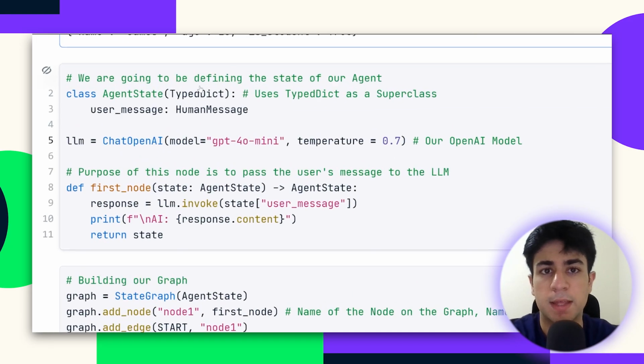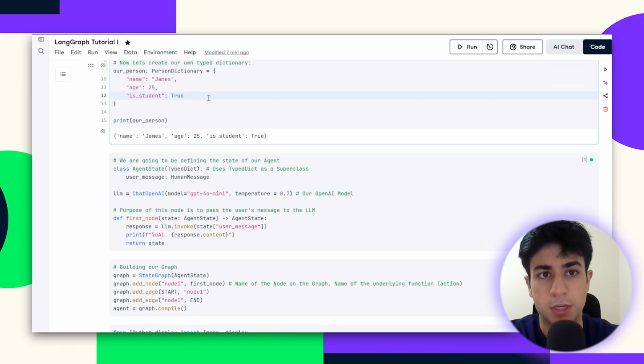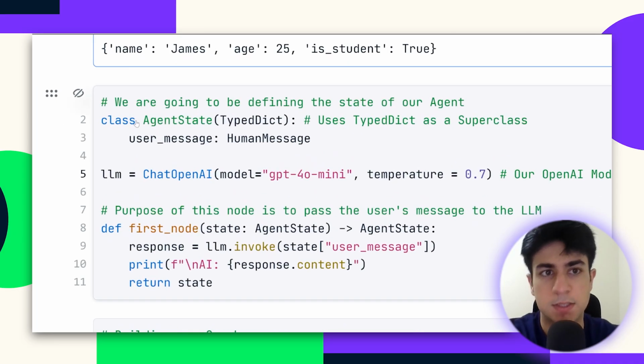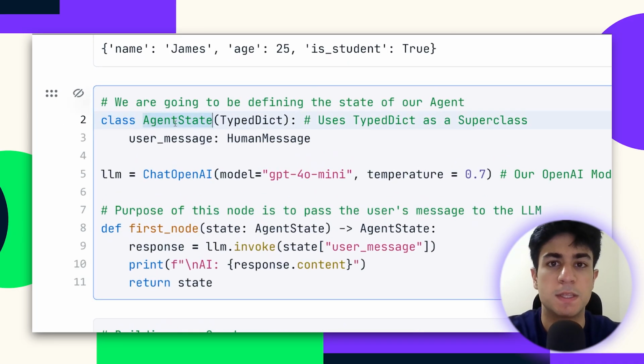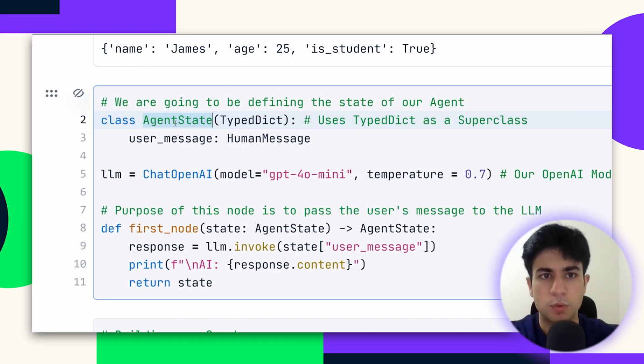We're now going to define the state of our agent. So to define a state, you use, again, the type dictionary, what we just used here, and we use the same syntax. So we define a class, the name of the state. Now, the name of the state can be absolutely anything. I've just kept it as agent state here because, well, it's easier to follow. But you could name it whatever you want. You can name it state, you could name it Bob, whatever you want. And then obviously you pass in type dictionary because it acts as the superclass.